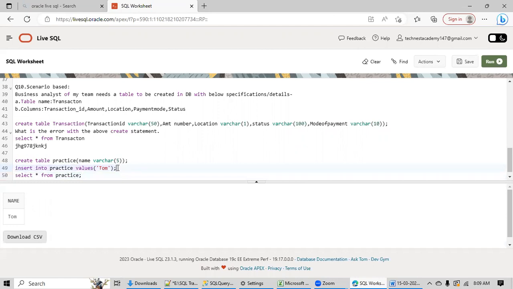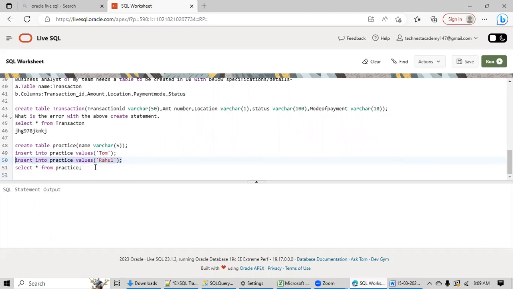I want to insert one more record. Suppose the name is Rahul. Check it. So inserted. So Rahul has been inserted twice. It is because I've executed this line 2 times. That is why it is inserted twice. Okay, you have to be very careful here.